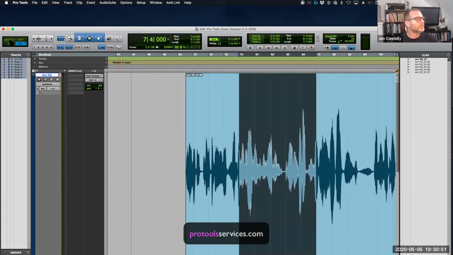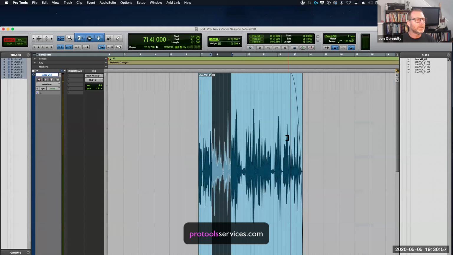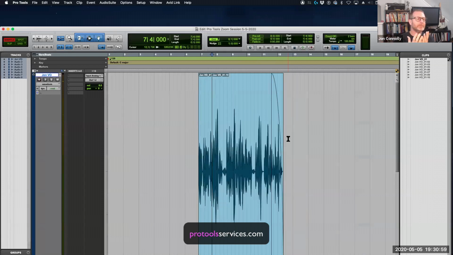If I go to shuffle mode, however, and I make that same selection and I hit delete, I'm going to zoom out a little bit, it will close the gap. Everything to the right of that edit will move forward by the selection amount. This is very helpful in some instances. Right now, it's perfect. I don't have any other tracks of audio or video in the session, so I don't have to worry about them being in sync with other elements in the session.